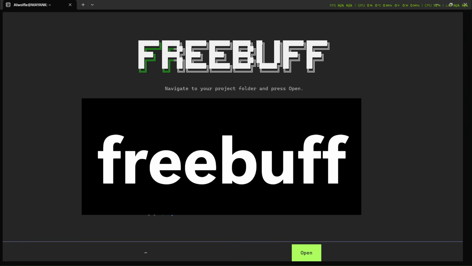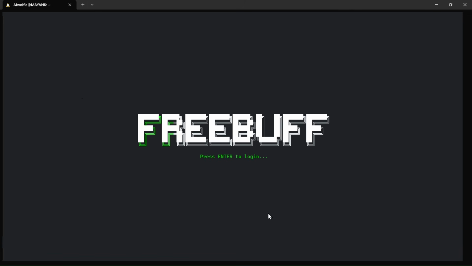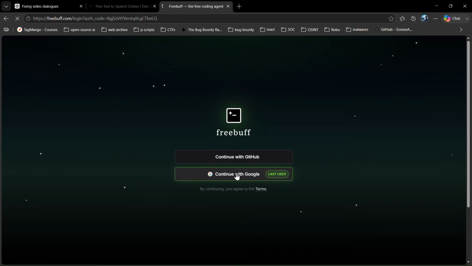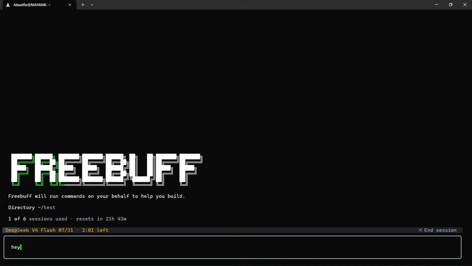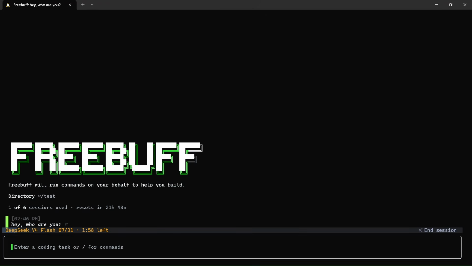In this step, you need to select the project you want to work with. I'll select my project and then click Open. Now press Enter. This will open a link in your browser where you can log into Freebuff. I'll select Continue with Google. Once the login is successful, go back to your terminal and let's type something to test it out.